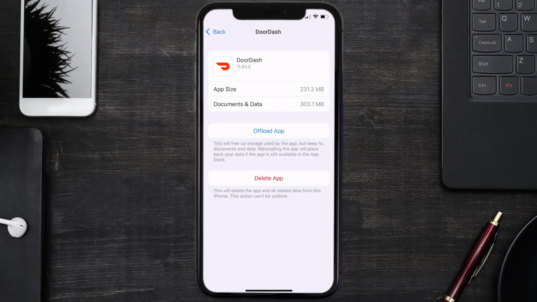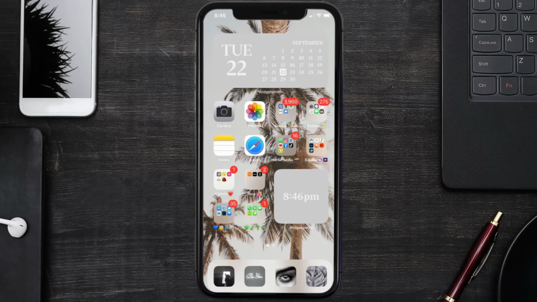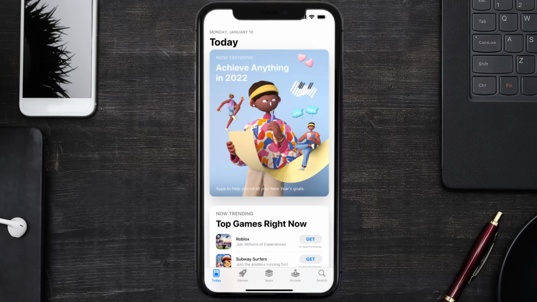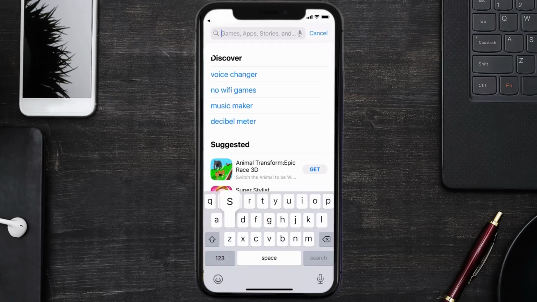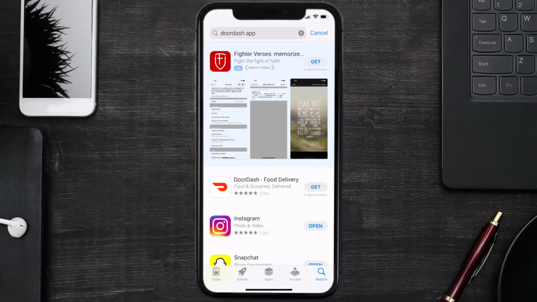Follow the on-screen instructions to navigate all the way to the app page. Once you're on this screen, tap on Delete App to uninstall the app from your device. Once uninstalled, you need to open up App Store and then search for the Doordash app right over here in the search bar, and then click on this Get button to install it back on your device.